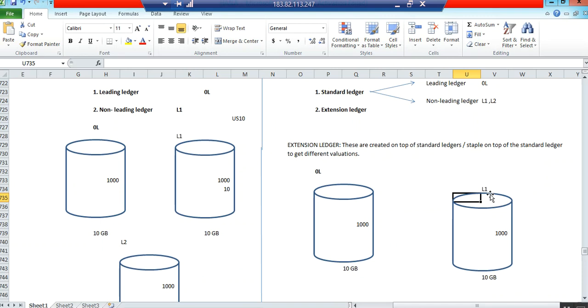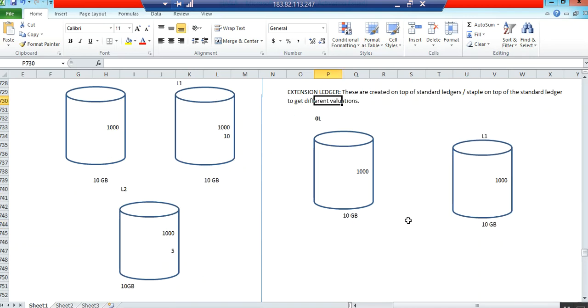The standard ledger, you can extend it and then you create it as an extension ledger. That's why we are using the word extension. Already something is there and you expand it, in layman's language you extend it. Then we can call it an extension ledger. Why do we need to do this? I want one more valuation. We need to prepare one more P&L account and balance sheet.